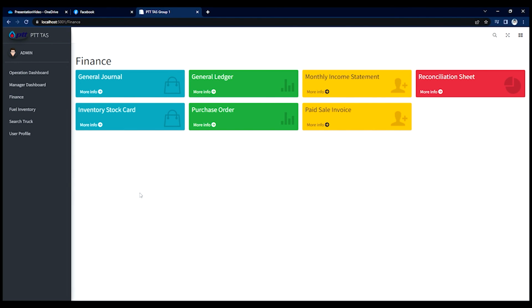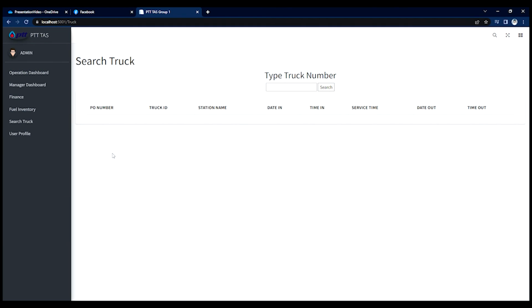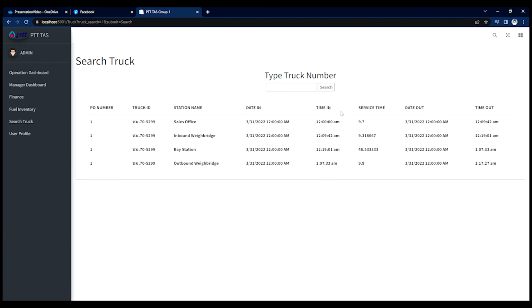After the financial dashboard, we will move to the search tab dashboard. In this part, the user can see the result of the truck detail by inputting the PO number. In this case, let's input 1. It will show the data of the truck for the PO number 1 that we input. Let's change to the number 2. The results will change according to the PO number 2 data from the database.